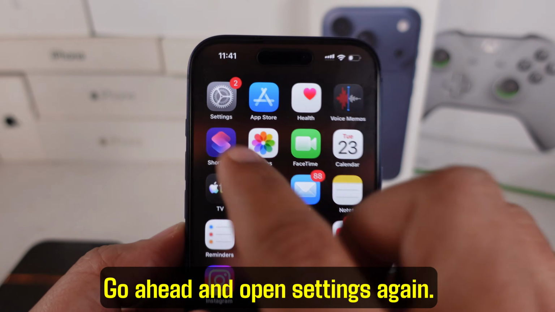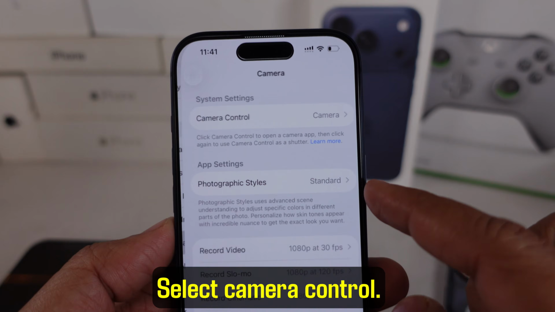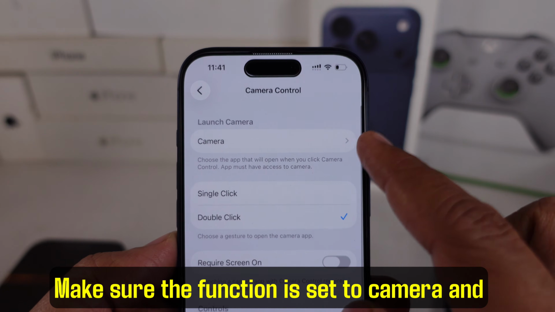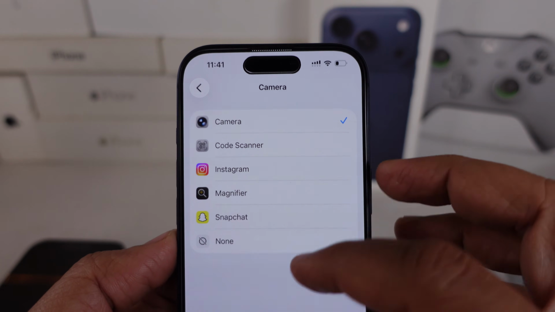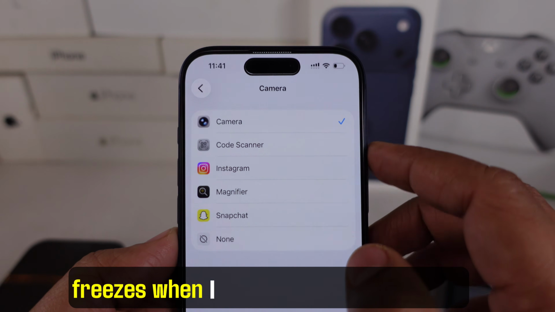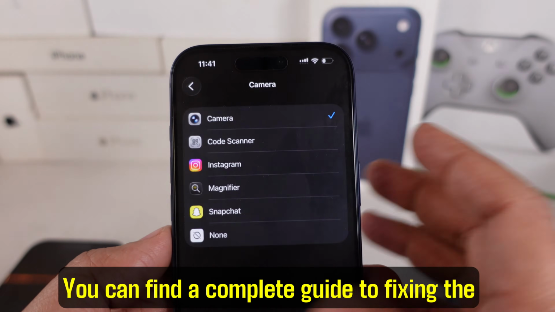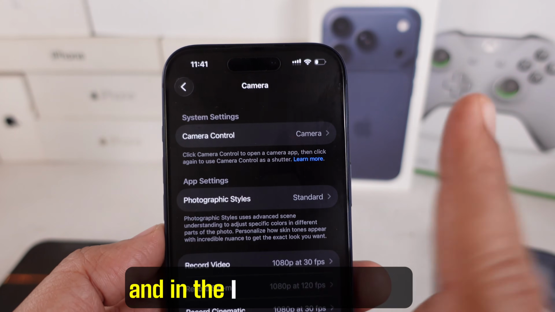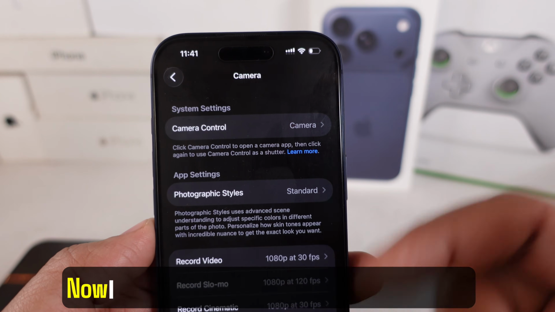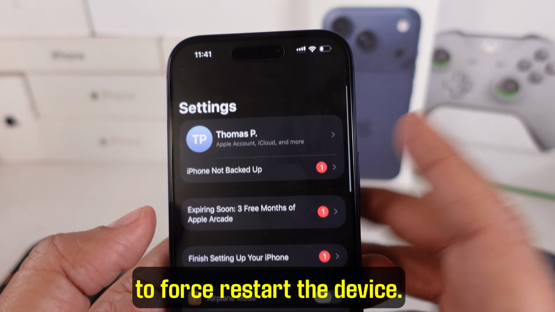Go ahead and open Settings again. Tap Camera. Select Camera Control. Make sure the function is set to Camera and not None. This would fix issues where the camera freezes when launched using the button. You can find a complete guide to fixing the camera control button on your iPhone right here above and in the description below. Now, if the camera is still stuck, you have to force restart the device.